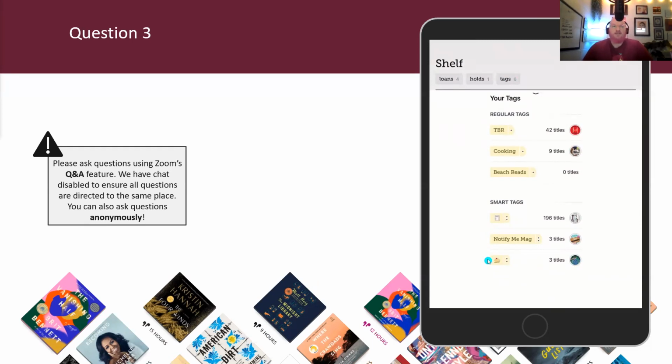The to be read tag is one of my favorite tags, but selfishly, it's one that I have created. It is a regular tag. Some people call it a to be read, they'll call it their wish list. That is just a regular tag, no special abilities. You can add anything you'd like into that tag or make as many regular tags as you want.